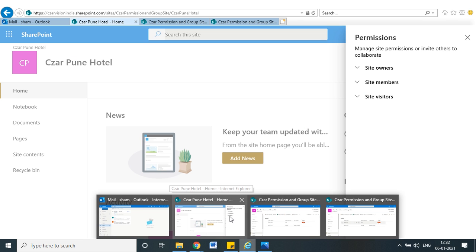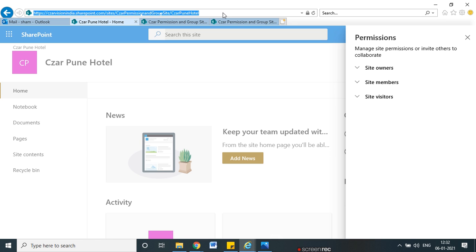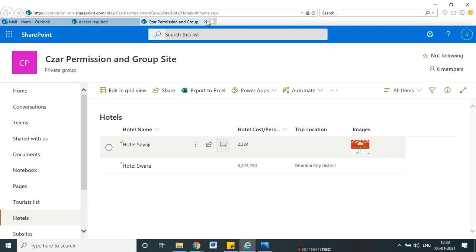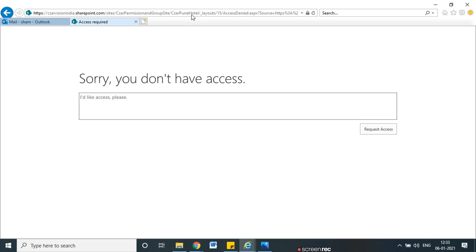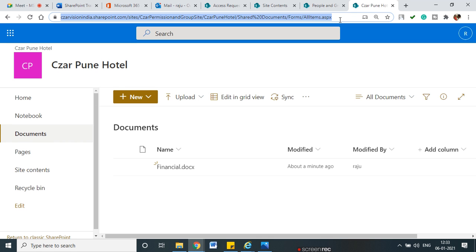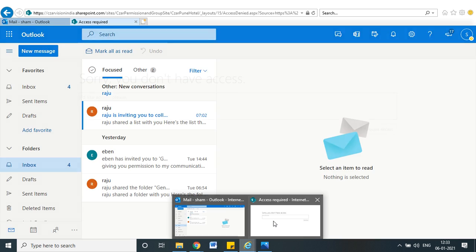Now I'll go here and check the Sham. Where? Caesar Pune Hotel. Access denied here. But Sham has authority in that particular document library of the Caesar Pune Hotel. I have added Sham in a document library of the Caesar Pune. Caesar Pune here, and this is the document library. Okay, I have given Sham authority here. Now what do I do? I directly copy this.